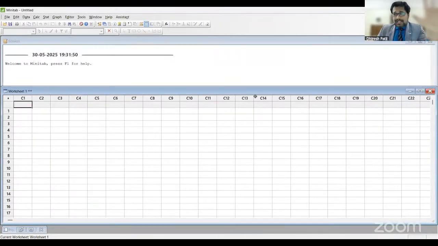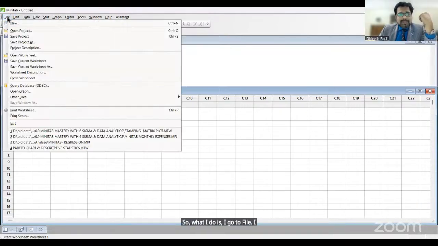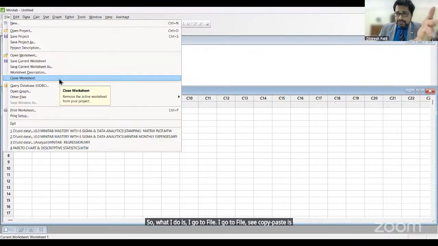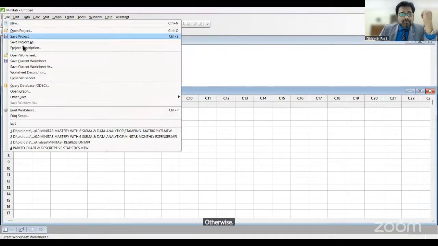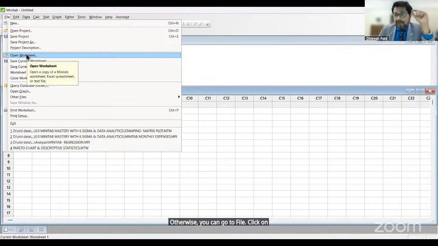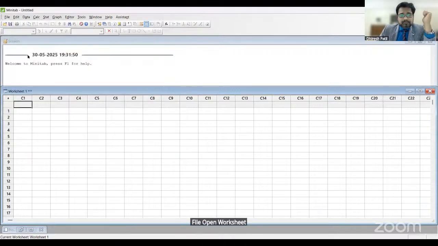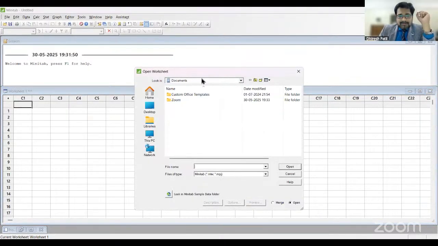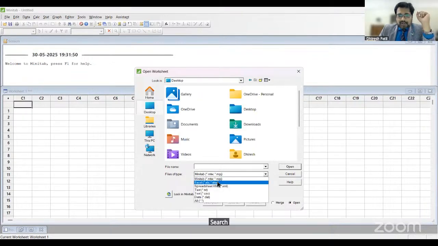Now, so I have Excel on my laptop, in my drive or my desktop, whatever it is, right? So what I do is I go to File. See, copy paste is also one option. As I mentioned to you earlier, you can just copy and paste the data directly in the worksheet, like what we do in the Excel sheet. Otherwise, you can go to File, click on Open Worksheet. Everybody follow me this. File, Open Worksheet. And here, let's say I have kept it on the desktop. Search for that file. Just click on Excel.